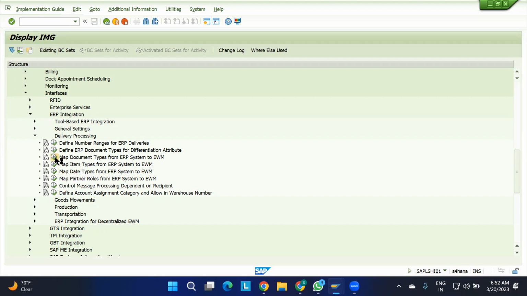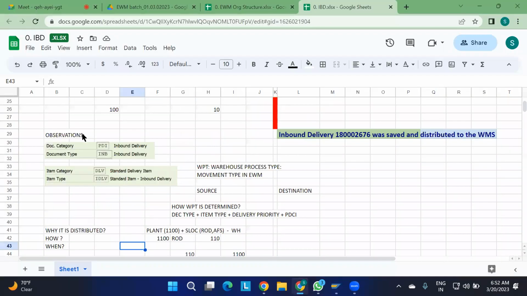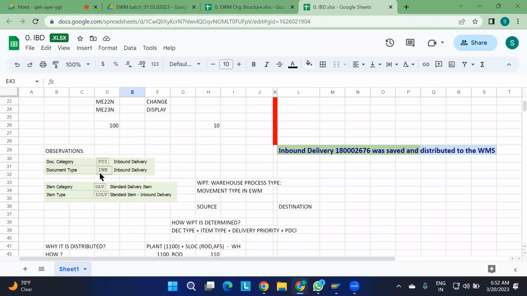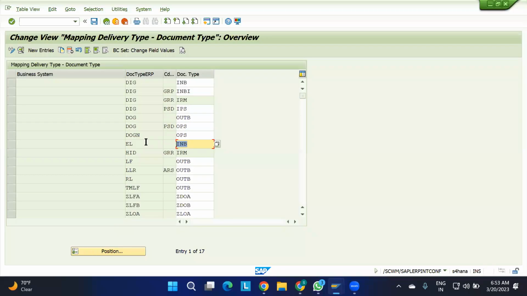Just execute this. What is the document type at the ERP side? It is EL. This is the document type. What is the document type at the EWM side? This is INB. Here you can see that the document type at the ERP side is EL, and at the EWM side the delivery type or document type is INB. In the header you can see the EL, right? So that one is defined here. Got the idea? The linkage is something like this. EL and INB are shown here.